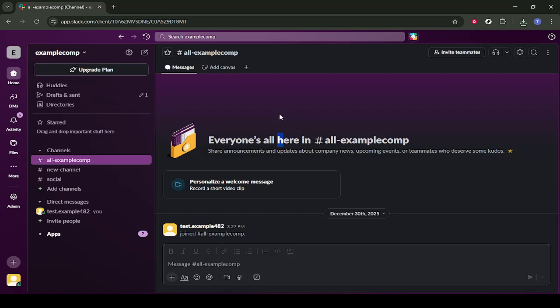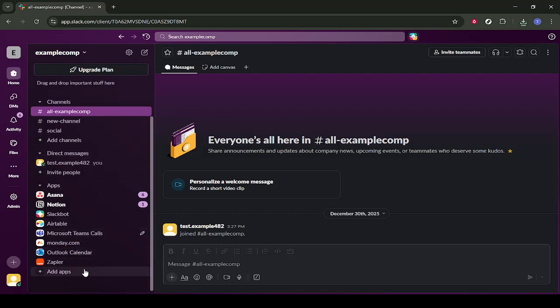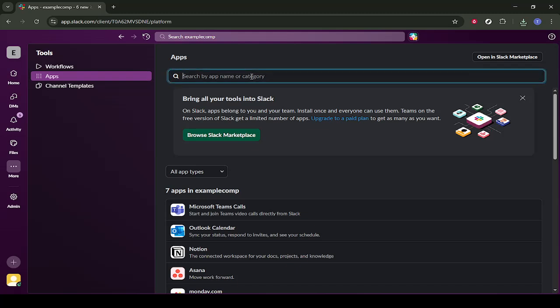If it's collapsed, just click it to expand. This is where you can browse and manage the tools that connect directly into your workspace. Go ahead and click on Apps and then choose the option to add apps. This will take you into the Slack app directory where we'll look for the Jotform integration.